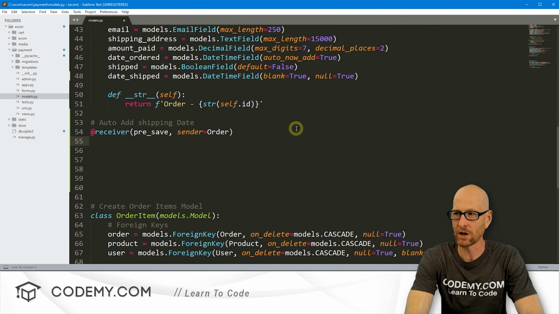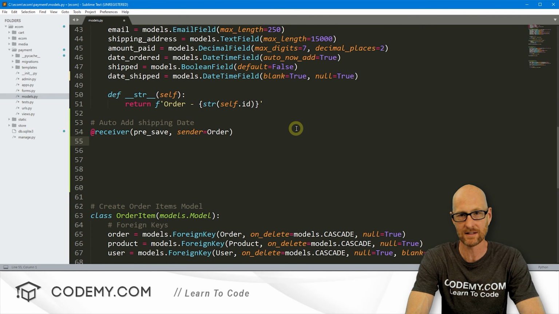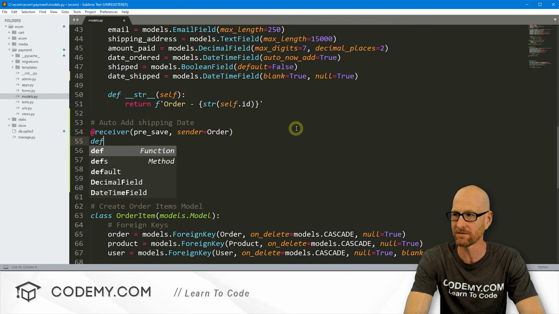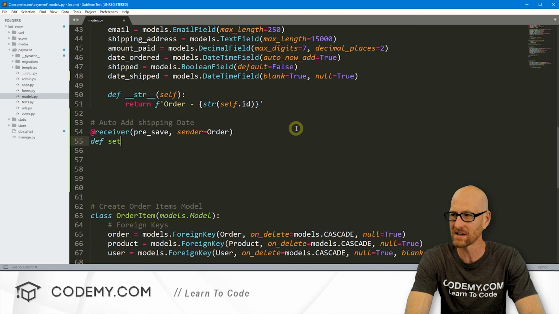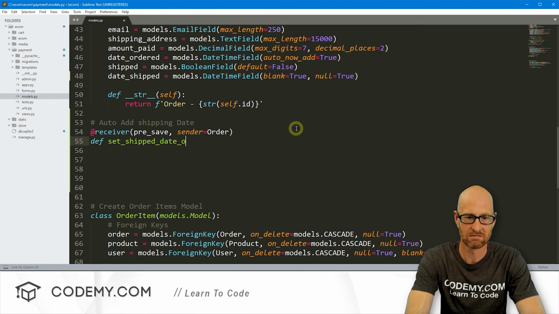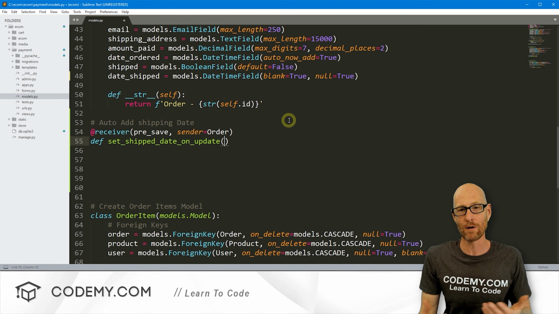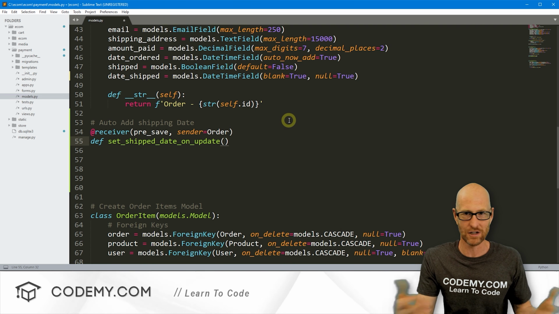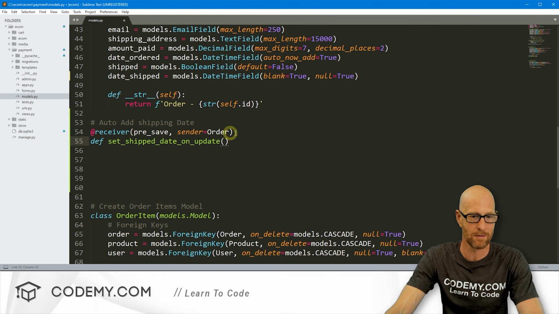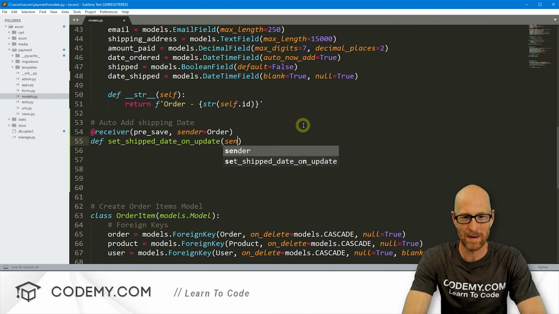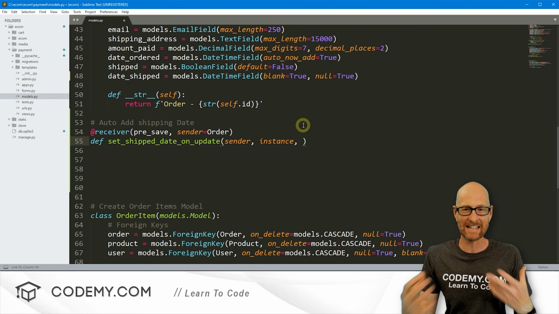Now we need to create a little function that runs whenever we save this to save the stuff, right? So let's define, and we can call this anything we want. Let's call this set_shipped_date_on_update, something like that. That's a mouthful, but that's what we're doing. We're updating our record by clicking that shipped button, checkbox, whatever. And then what are we updating? The ship date. So let's set ship date on update. All right. And we want to pass in our sender. We also want to pass in our instance because that's what we're doing. We're editing the instance of that record.